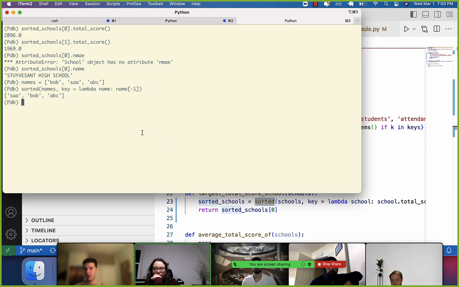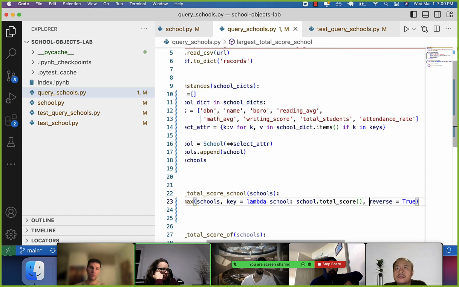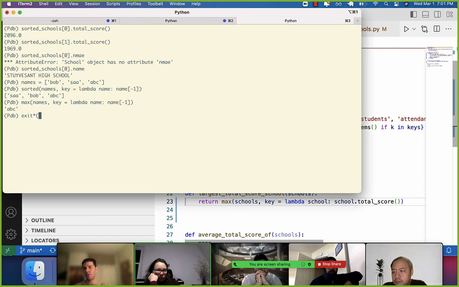That's a good question. Instead of sorted, does max take this lambda thing? If we think about it here, this should give us the highest last letter, which would be ABC. And that seems to work. So you could do this as well. And now you don't have to select the last one, since this one returns only one object. So go through the list of schools, continually ask this question, what's the total score, and return the object with the top one. I think that would work too.